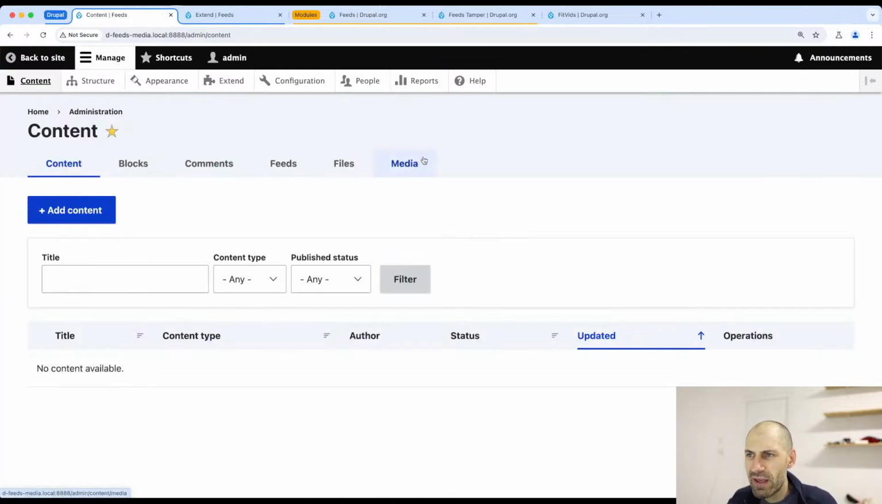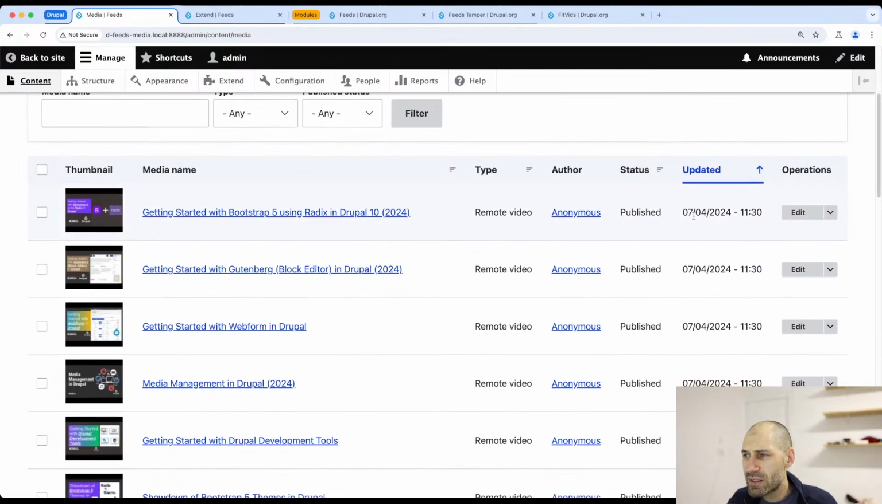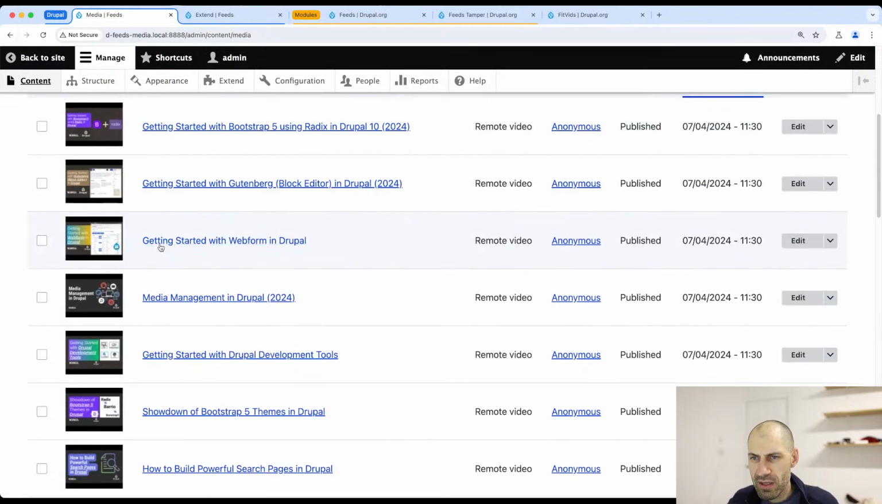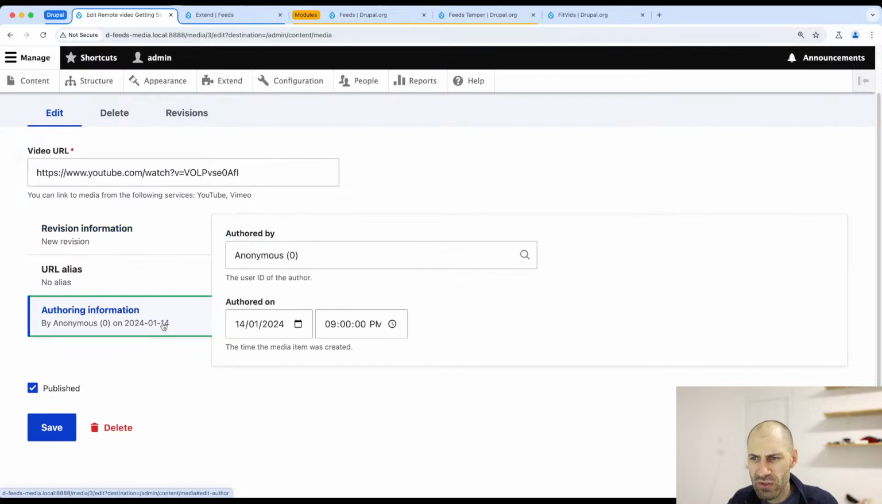All right, if we go back to content, media. Now this updated date will always be when it was updated, which is now. So don't think this is a created date. It always catches me off guard. But if I click on this, say, Getting Started with Webform in Drupal, we can see it was on the 14th of the 1st, which is January, at 9 p.m. Right here you can see 9 p.m. Okay, so now that is working, which is great.